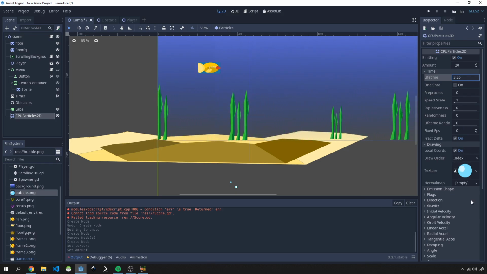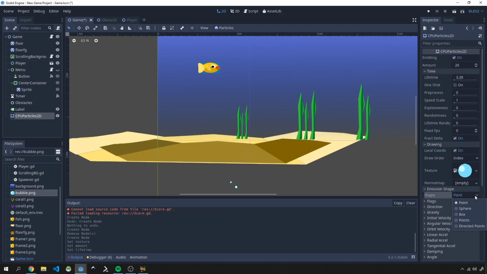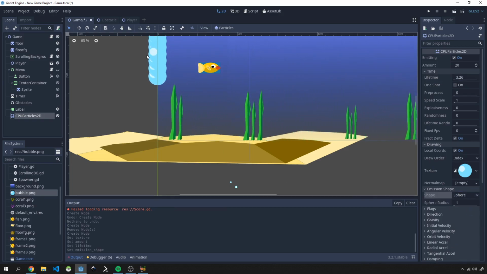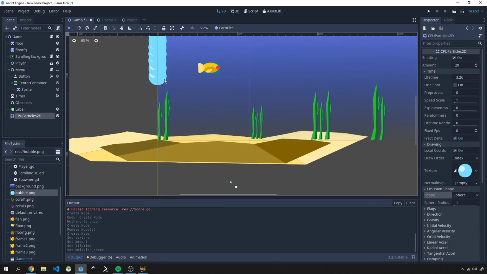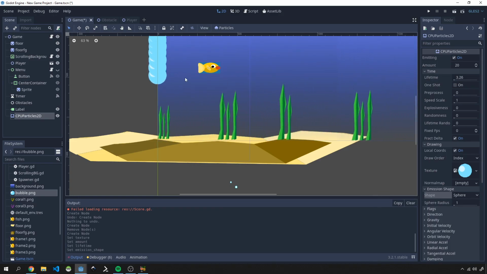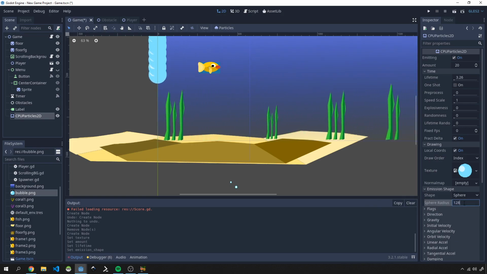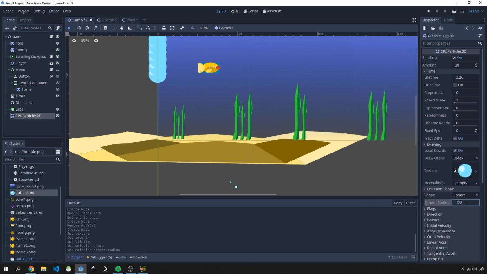Then we need an emission shape. We'll start with a sphere. You'll see that the shape has started creating this effect that we have here. We're going to change our sphere radius to 128 just to spread it out a little bit.